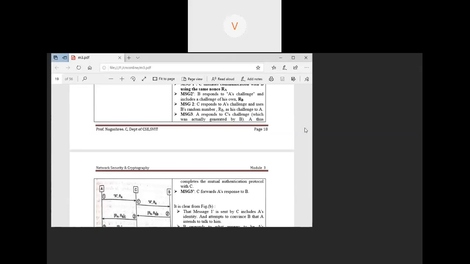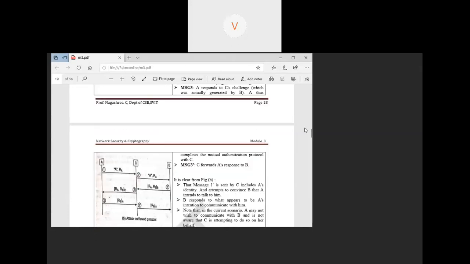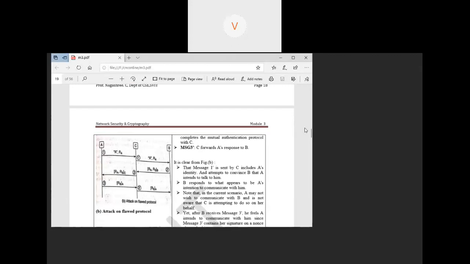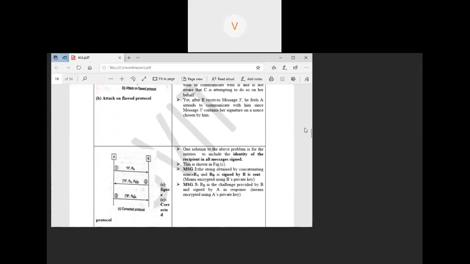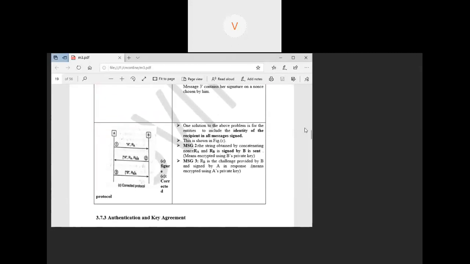The same thing will be communicated to A, and A will sign the nonce RB, that is sent by B and given to C, and C once again will send the same to B. So this is how this particular protocol can be attacked.